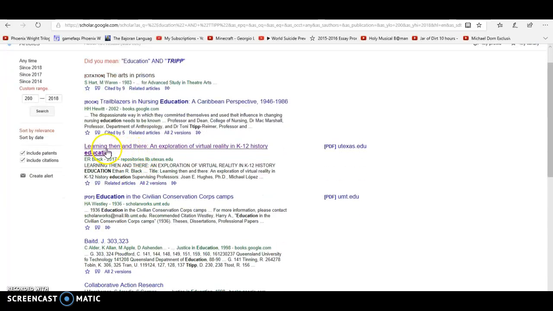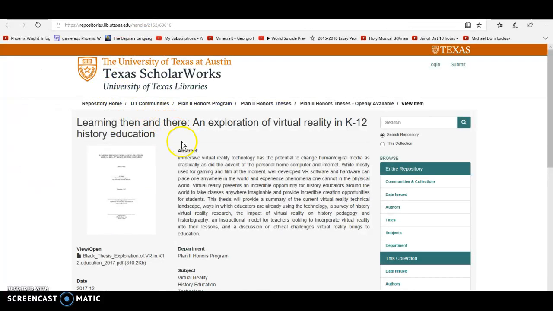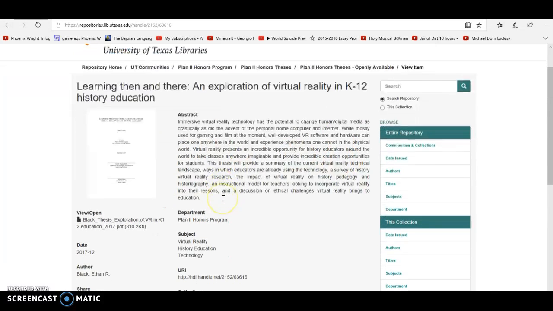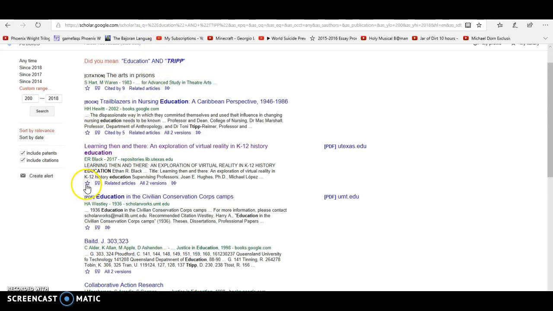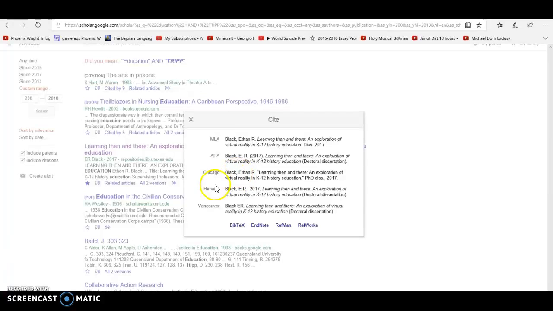So here's one. Learning then and there. So let's go over here, and we'll come back to this later. So we're going to go up here and look at the article. Immersive virtual reality technology has the potential to change human digital media. So this seems like it would be a really good article. So knowing that, we can go over here and click on the little star. Clicking on the star will save this journal article, and we can look at it later. And if we click here, we can see five different ways to cite it, whether you're using MLA or APA or Chicago or anything else. This will be important for later.